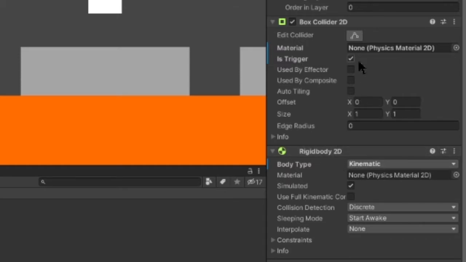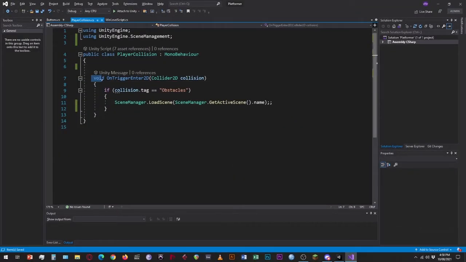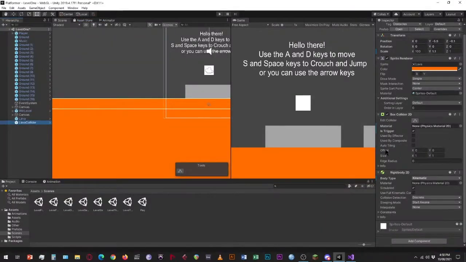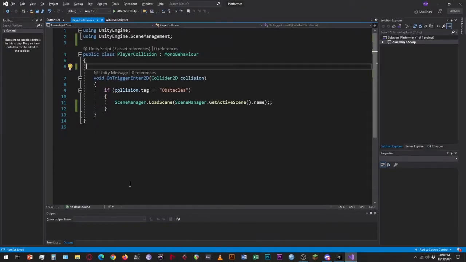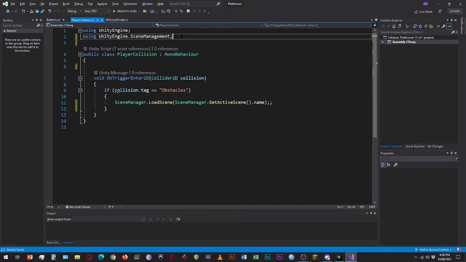Okay, and this box collider 2D, notice how it's on is trigger, meaning you cannot collide with it, but it is a trigger, meaning this will work on trigger enter 2D. I think you also have to have a rigid body, that's why this is here. So then it's doing, if it has a tag obstacles, which it does, reload the scene. Everything done with scenes is done with scene management. So be sure your script has using UnityEngine.SceneManagement.